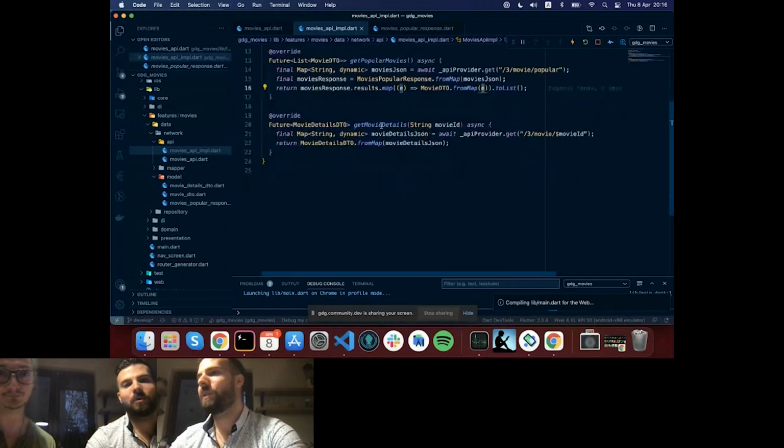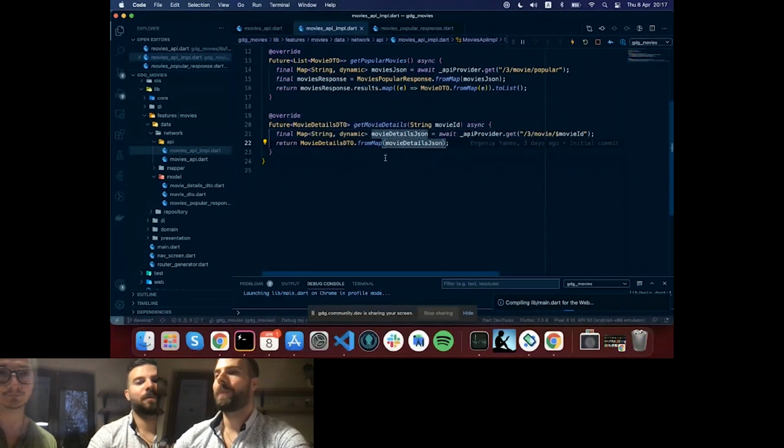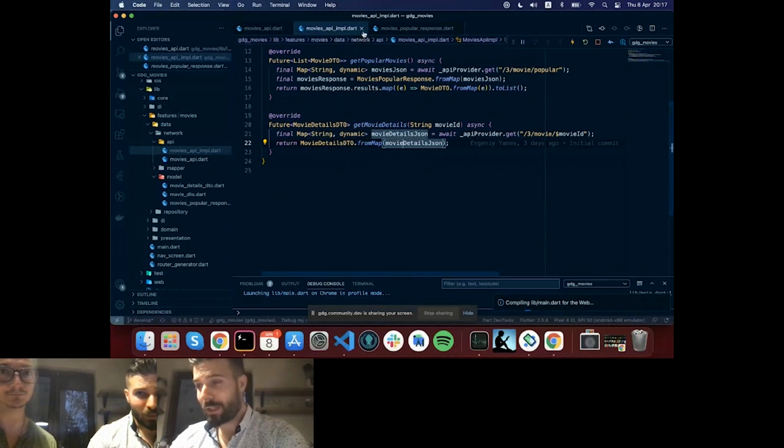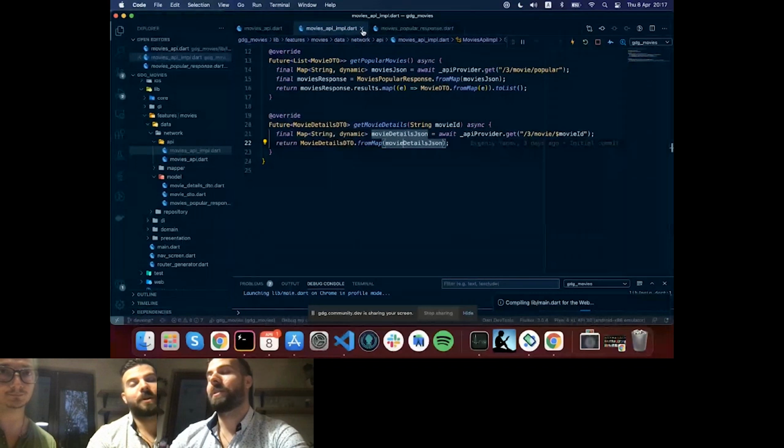And again, with the movie details, as you can see, it's easier to follow here. We have a movie details JSON, which is a map of string and dynamic, hitting this endpoint here. And what we do is just create our movie details DTO from this map. And that's it, basically. And now, actually, we want to talk about the mappers.